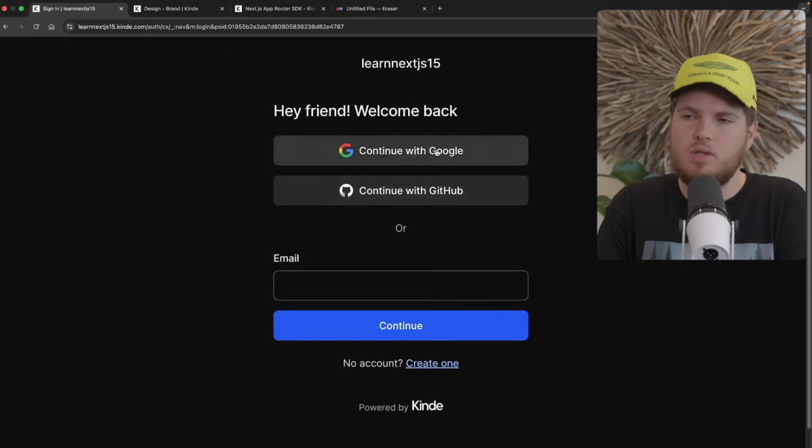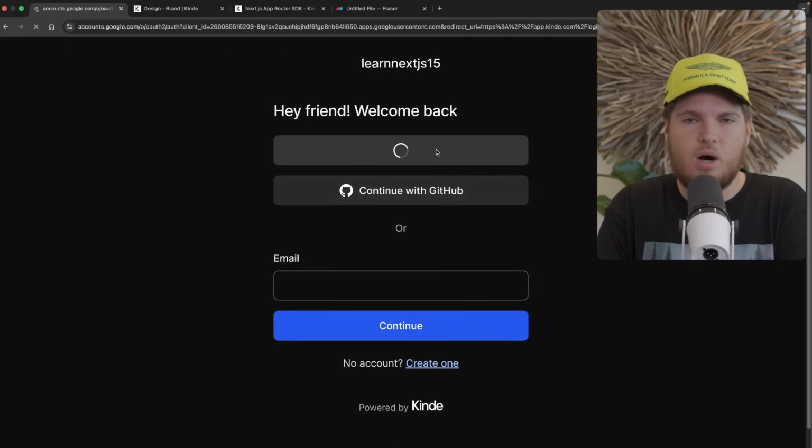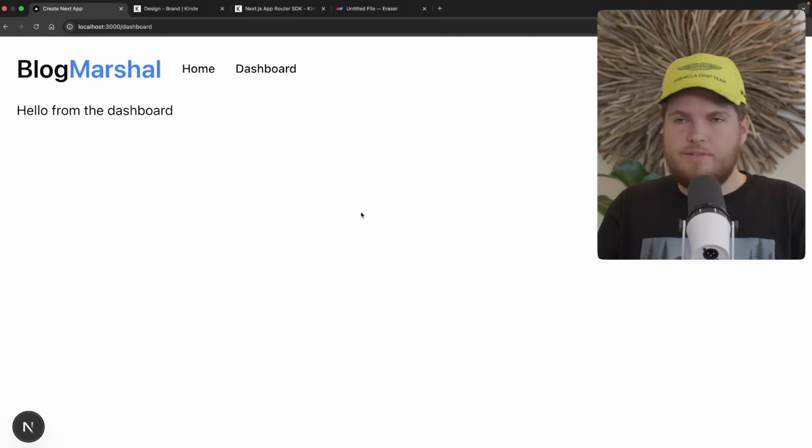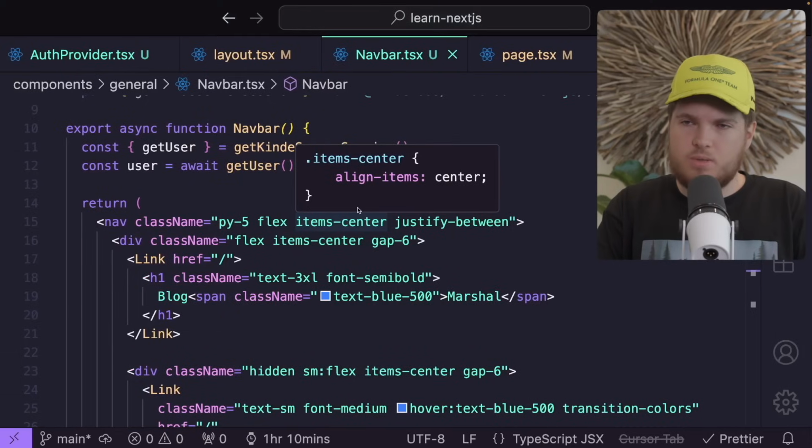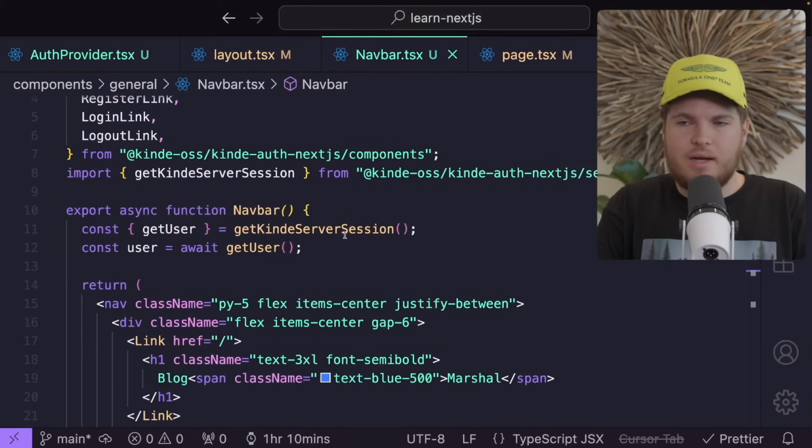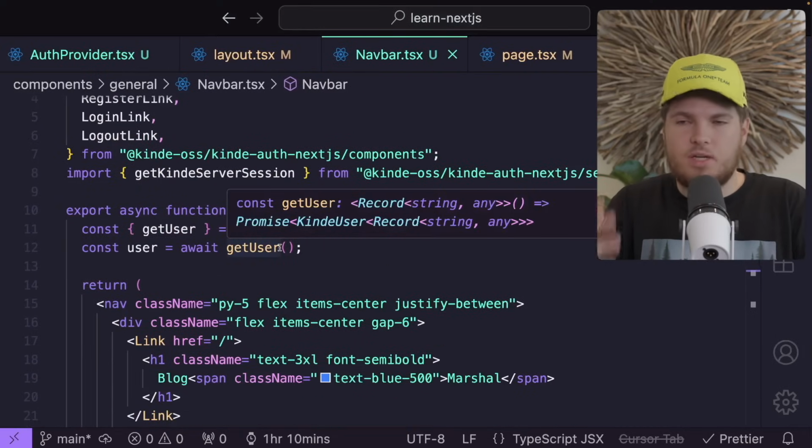Nice. Let's now continue again with Google with our account, and as you now see, I'm again authenticated and I got redirected back to the dashboard route. Now here's one interesting thing. Right here we fetched our Kinde session, or our user session using Kinde, in our navbar component using the server side.